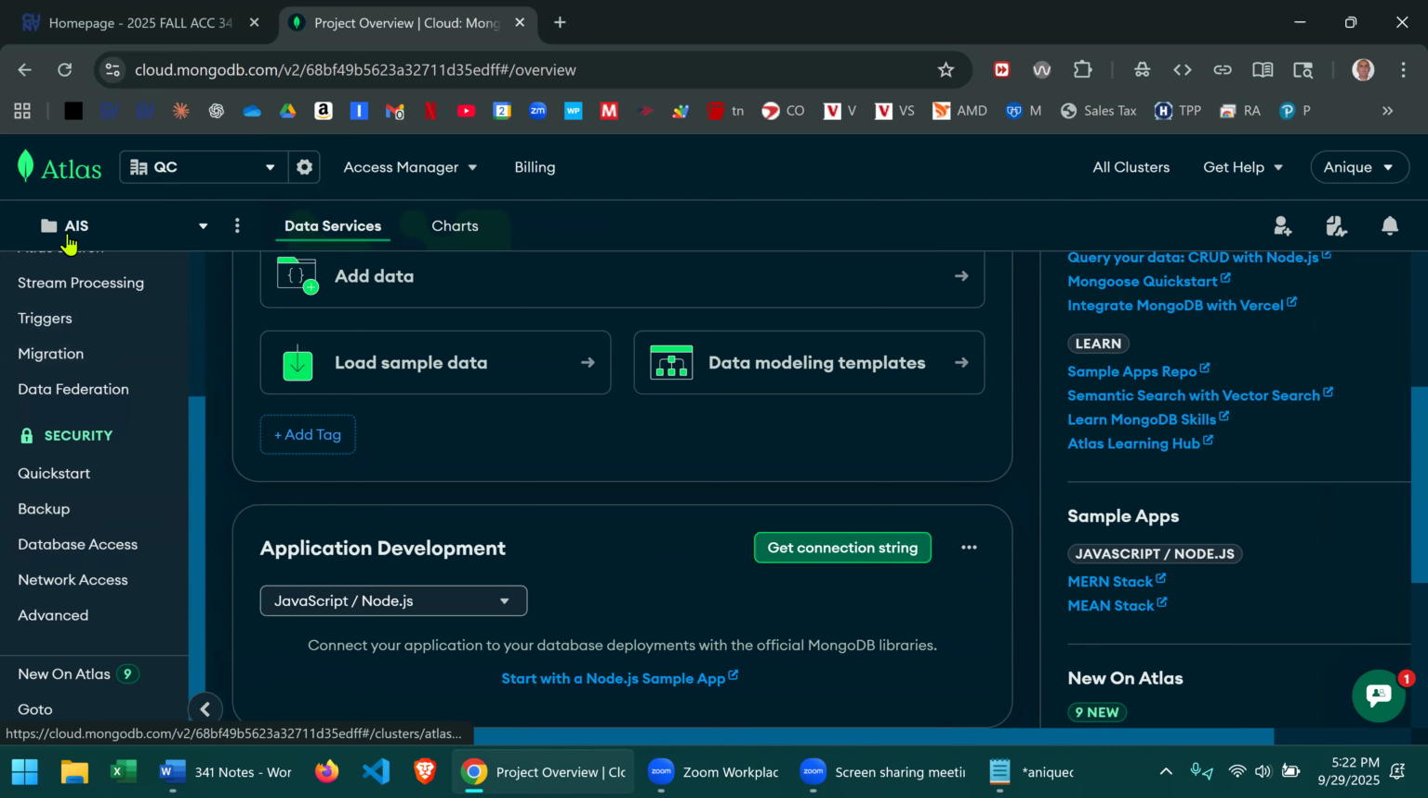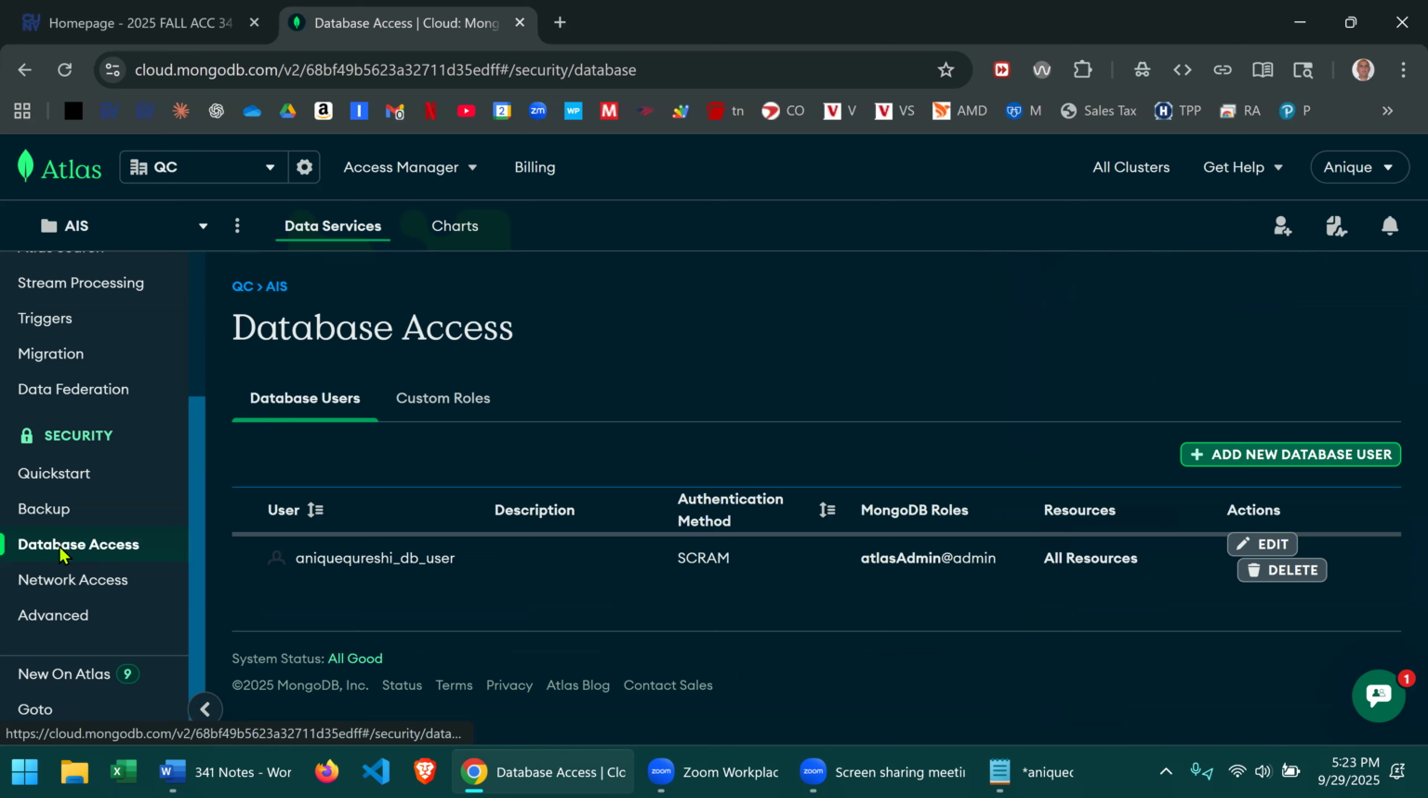And to find the password, I come down this way where it says database access. So if you don't know what your password is, or you forgot, or you did not write it down, whatever, you can always reset your password by coming to database access. So I'm going to click database access.